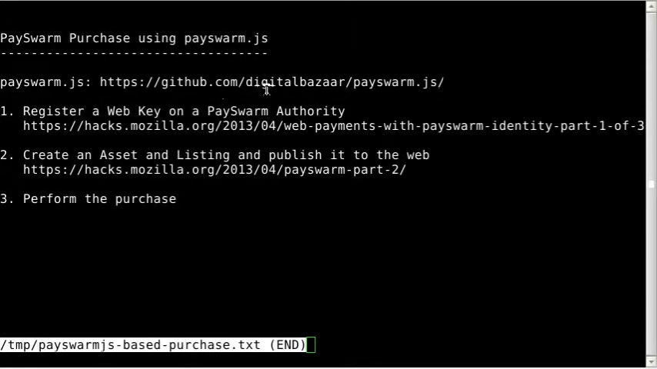This is a quick demonstration of what a console-based purchase looks like in PaySwarm. We're going to be using the PaySwarm.js library to perform a purchase from the command line. You can download the PaySwarm.js library from GitHub at this URL. Now there's some setup required, such as registering a web key, which is explained in this Mozilla Hacks blog post.